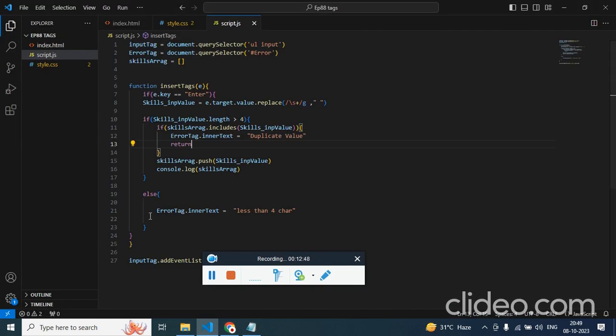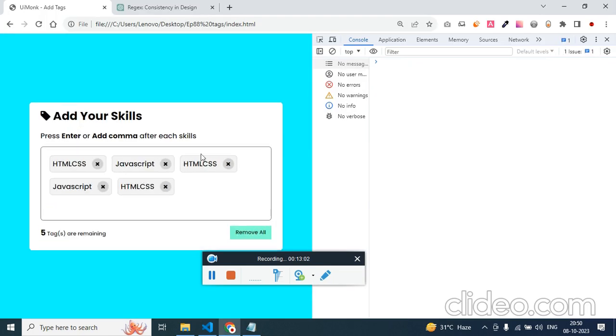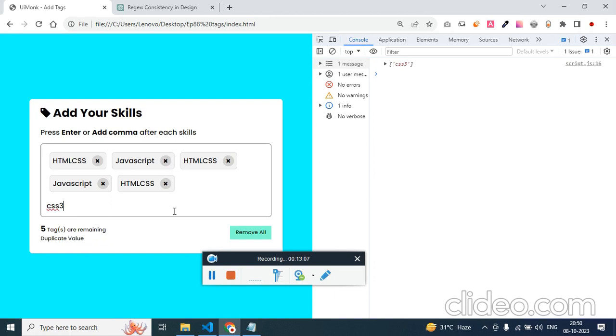So our less than or equal to should be more than 3 characters. Let's see whether we are able to add CSS3. CSS3 is already added, that's why it's showing error. HTML5, JavaScript, and if I type CSS3 again, it says duplicate value. Cool, that's working as we thought.